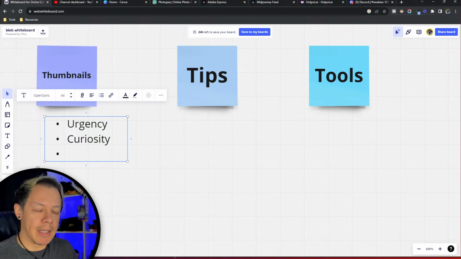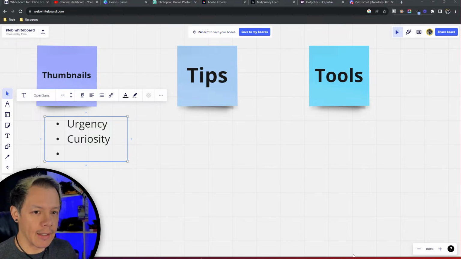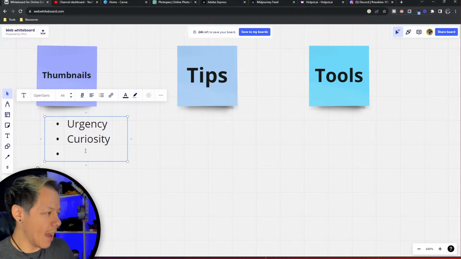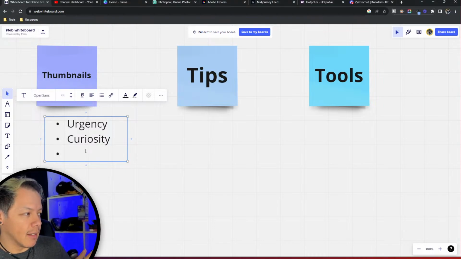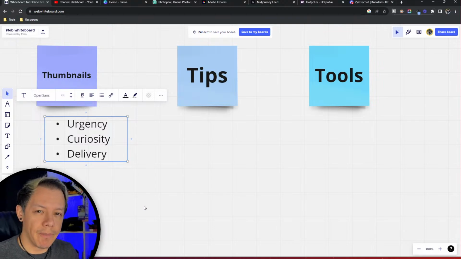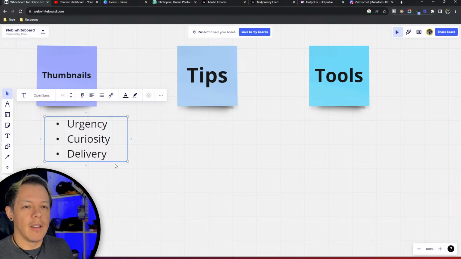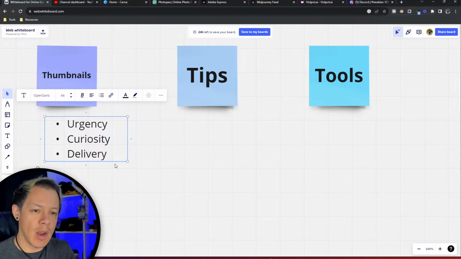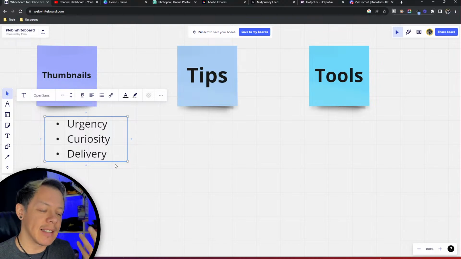But another element that I think we can touch on that I haven't seen in chat. Actually, I did. Financial, you got it. Direct message. But I'm calling it delivery. So we're talking about what makes a good thumbnail. So far, we're at urgency, we're at curiosity. We're at delivery. What does that mean exactly?